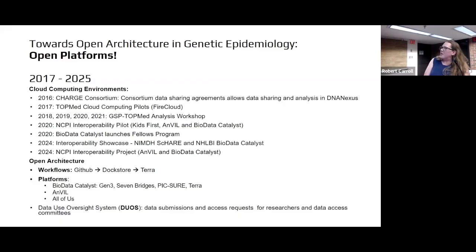In 2020, I was involved in an NCPI interoperability pilot showcasing co-analysis of Kids First data, AnVIL data, and BioData Catalyst data. In 2020, BioData Catalyst threw open the doors and launched their fellows program to fund young investigators doing research in BioData Catalyst. And a bunch of things happened between then and now. And in 2024, I just want to highlight that we showcased an interoperability between the NIMH Data Archive Share portal and BioData Catalyst, and the NCPI interoperability project that I'm working on right now.